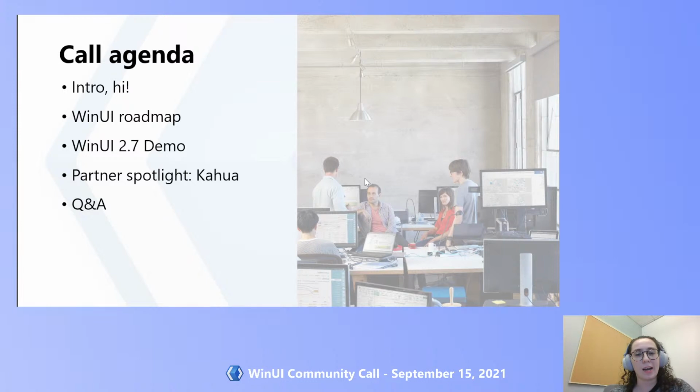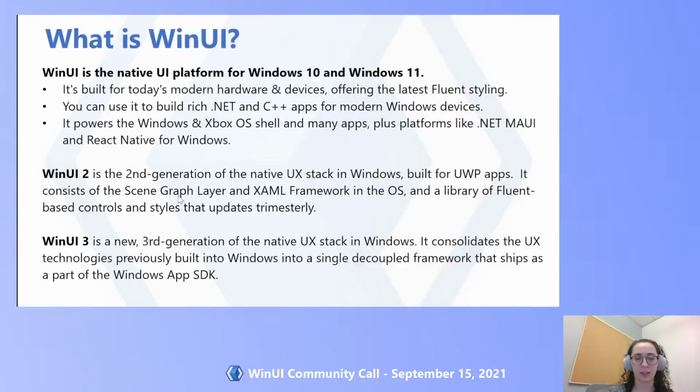So, what is WinUI? WinUI is the native UI platform for Windows 10 and Windows 11, built for today's modern hardware and devices, offering the latest fluent styling. You can use it to build rich .NET and C++ apps for modern Windows devices. It powers the Windows and Xbox shell and many apps, plus platforms like .NET MAUI and React Native for Windows.